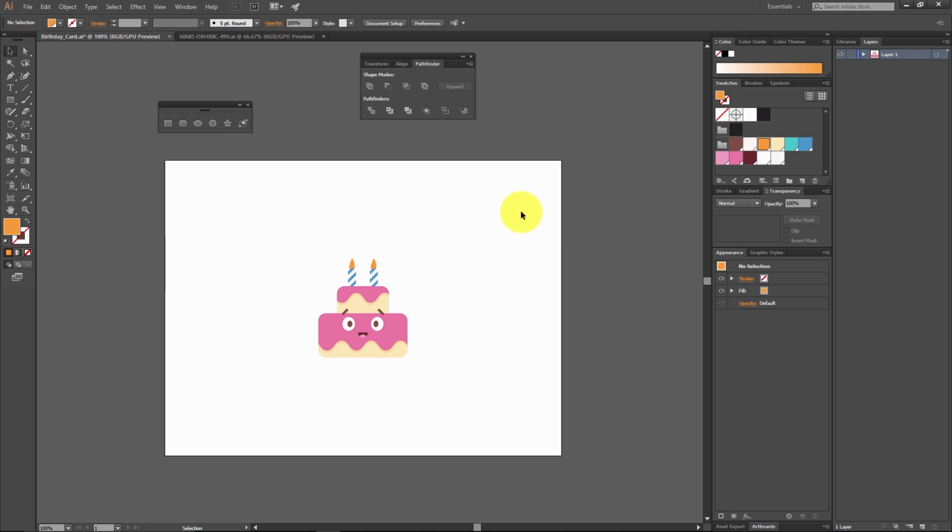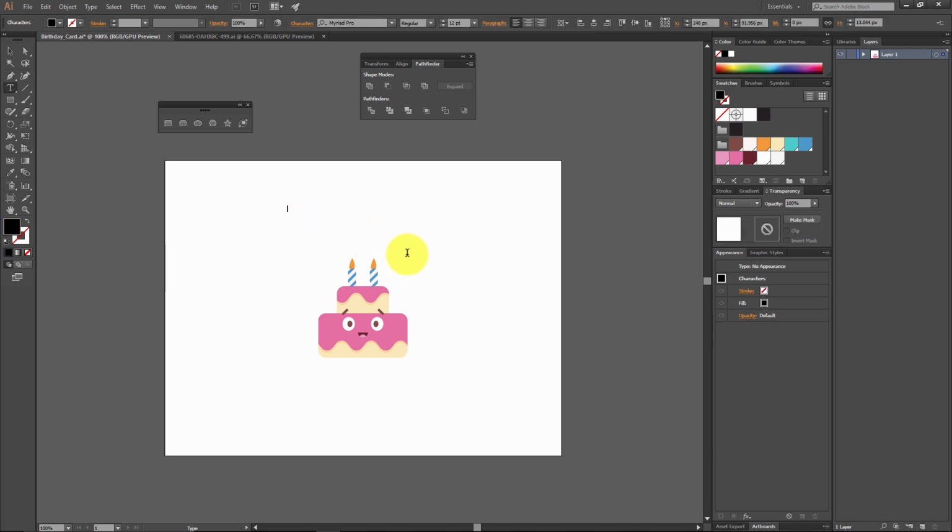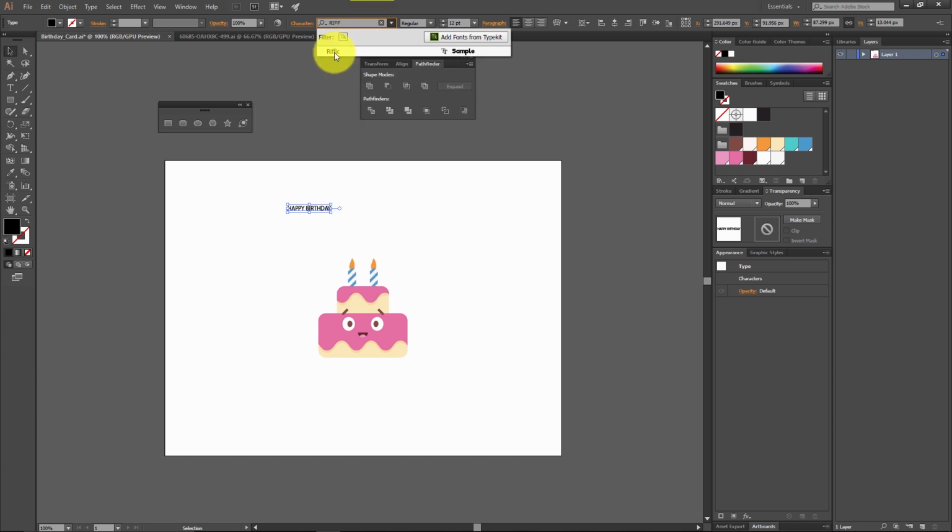Now the next thing I want to do is type happy birthday. So I'm gonna go to the type tool or press T on my keyboard, and I'm gonna click, and I'm actually going to type with all caps, HAPPY BIRTHDAY. And now I think you can pick whatever font you want, but I'm gonna pick Freepik. This is a free font that you can get on Google Fonts, and I'm gonna make it 35 points. I think that's okay.